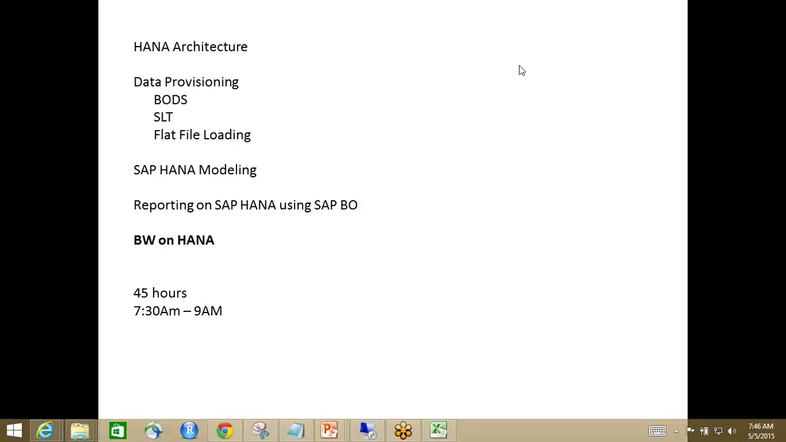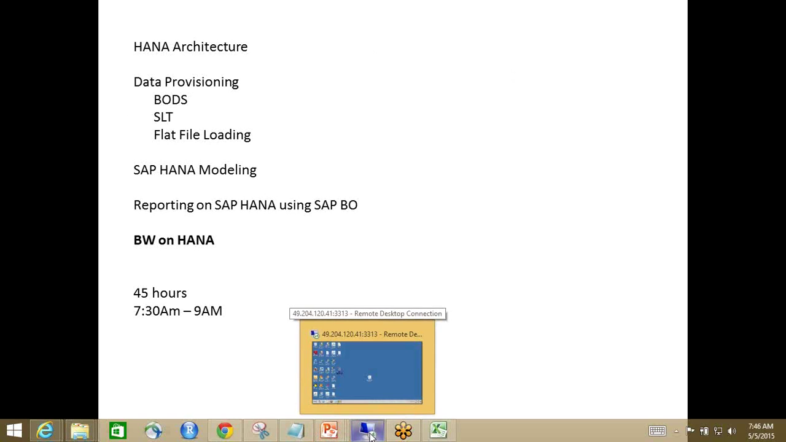And we would be starting off with the HANA data provisioning. Before discussing the data provisioning, I would be discussing first of all what is HANA Studio, what is the purpose of this HANA Studio, then I will move on to the BODS part today. So let's discuss what is HANA Studio.